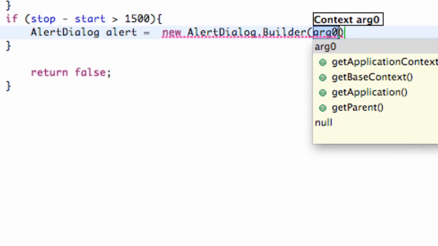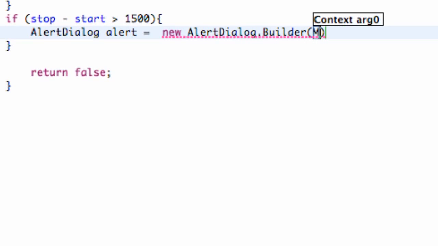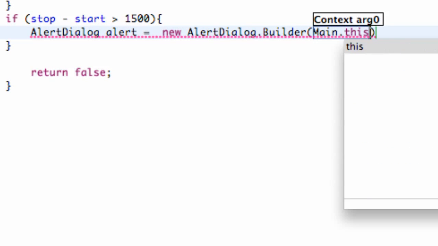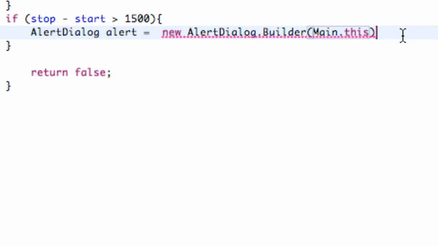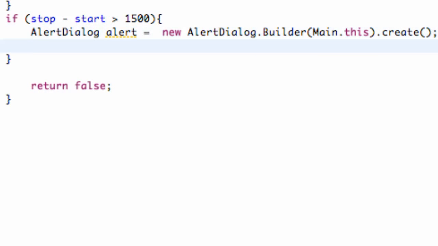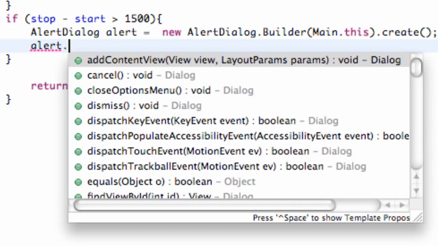We give it a context. We want to refer to our main class, not our touchy class, so we're going to say Main.this, and then we're going to say .create, and that's going to create it. Right now it doesn't really hold anything, it's not really well defined, but that's what we're going to get to here.